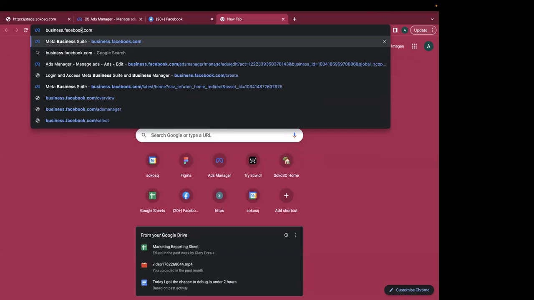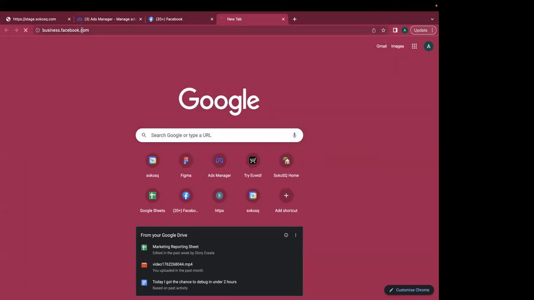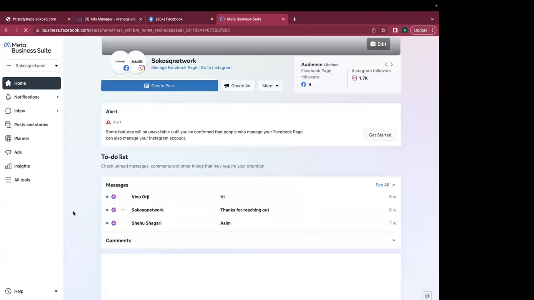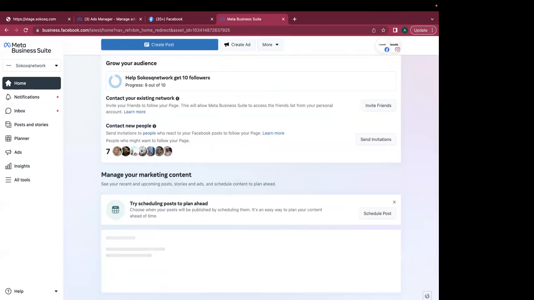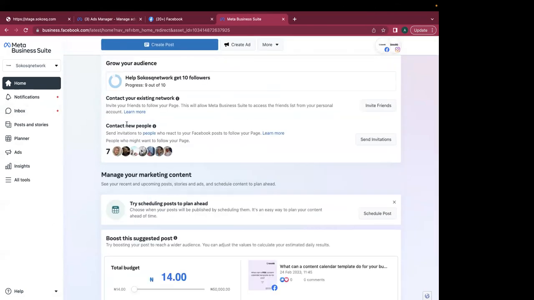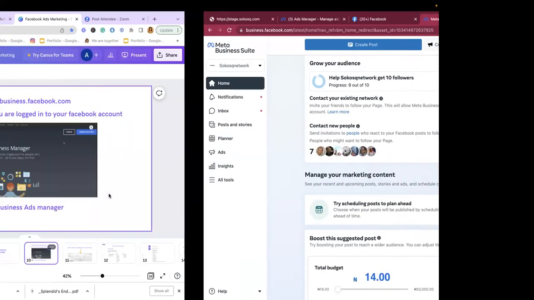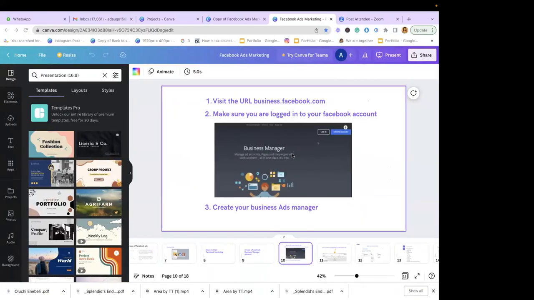So once you go to business.facebook.com, because we already created our business manager, it takes us into this dashboard. But if you are not logged in, it's going to take you here. Let me show you. So this is where it takes you. I don't know if that dashboard is still like this, but it will take you somewhere like this, and you have to create an account.